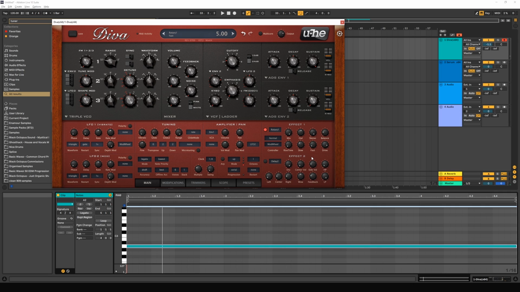Okay, so yeah, that's the Rotary. Really cool effect. I use it a lot. It's kind of hard to understand, but just play around with it and you'll start to figure out settings that sound good to you, depending on which patch you're using.